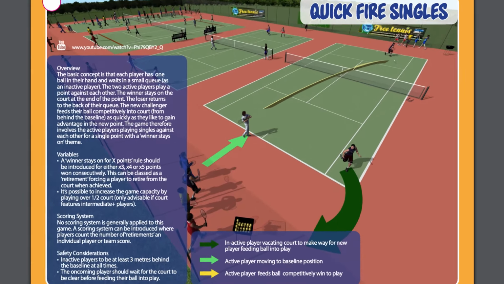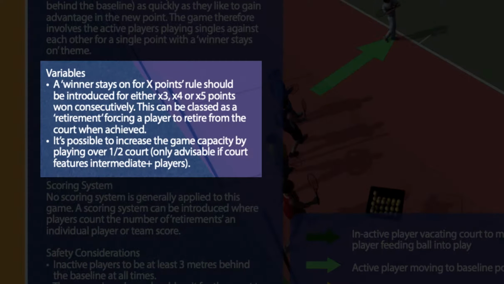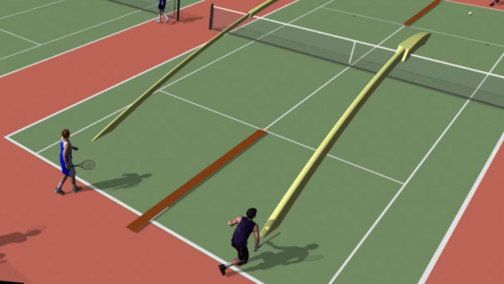There's also a few variables to look at. Firstly, you can have a winner stays on for so many points, perhaps 3 or 4, and once they've won those consecutively, they need to retire from the court. And secondly, it's possible to increase the game capacity by playing over half a court, only advisable if the court features intermediate plus players.